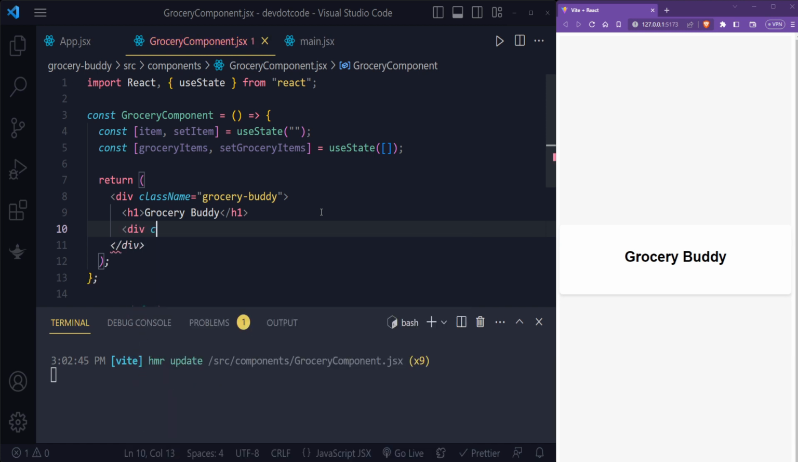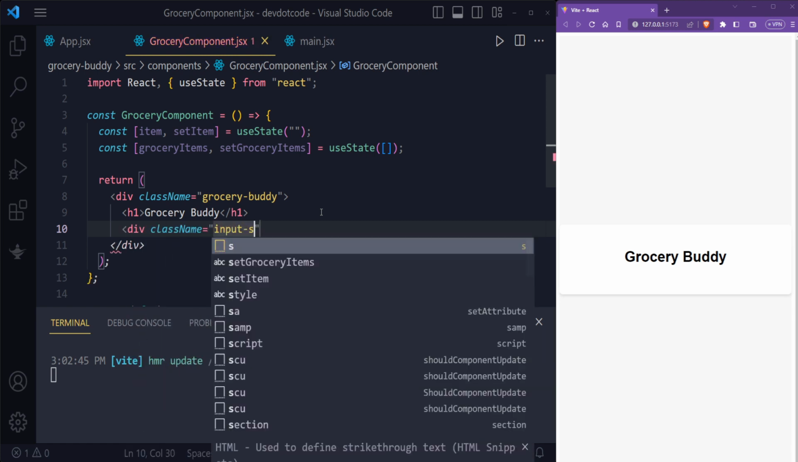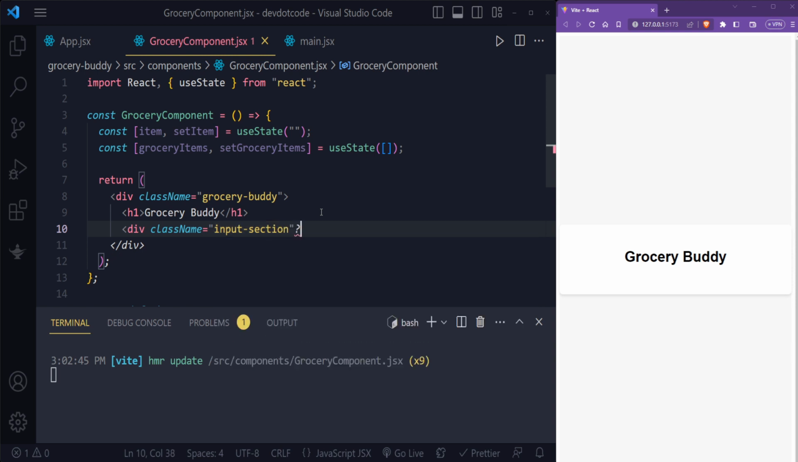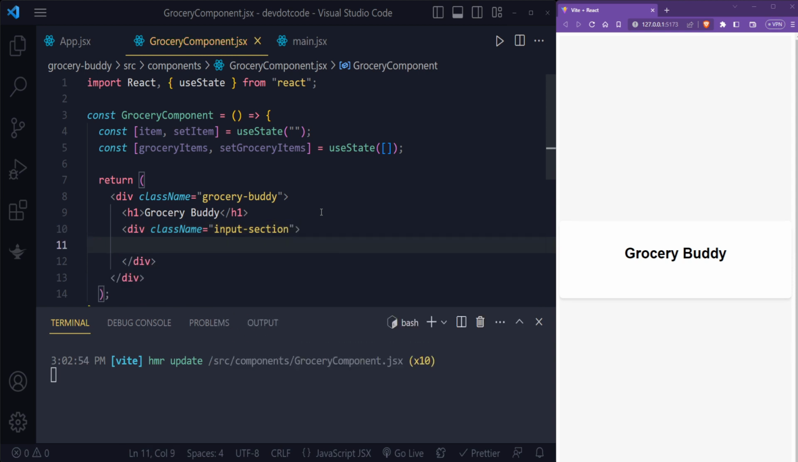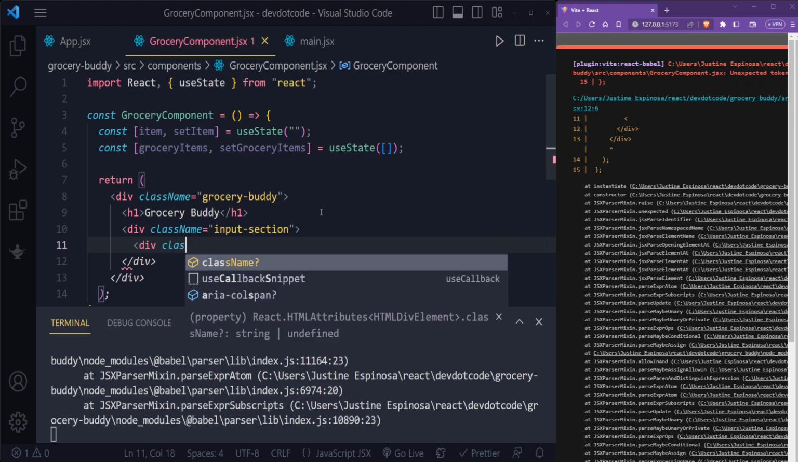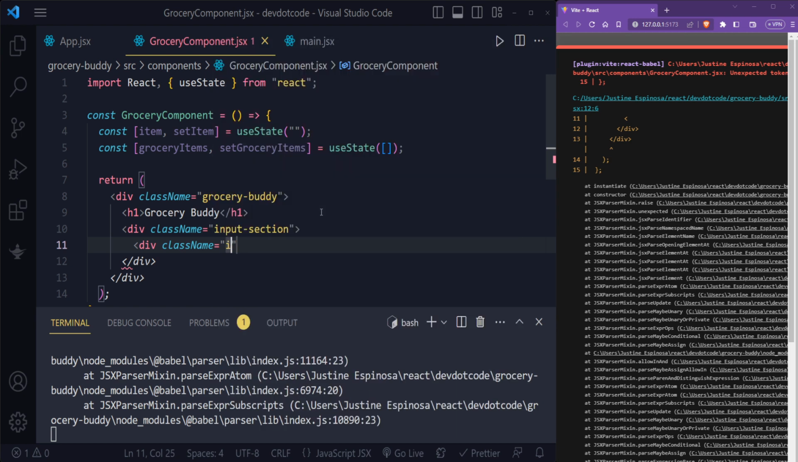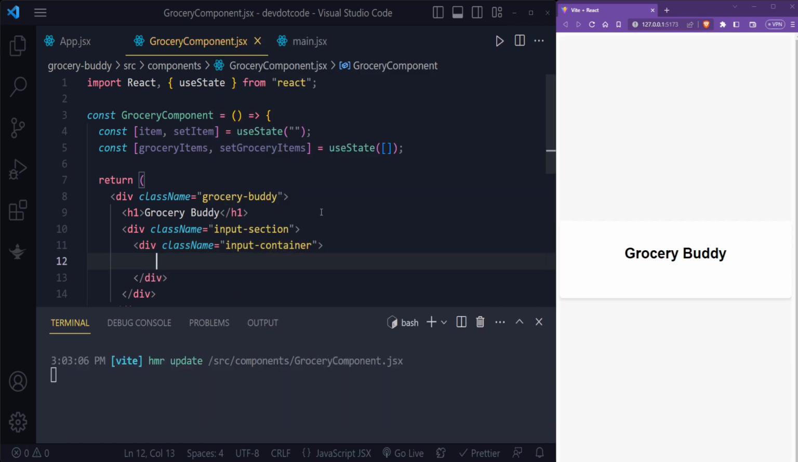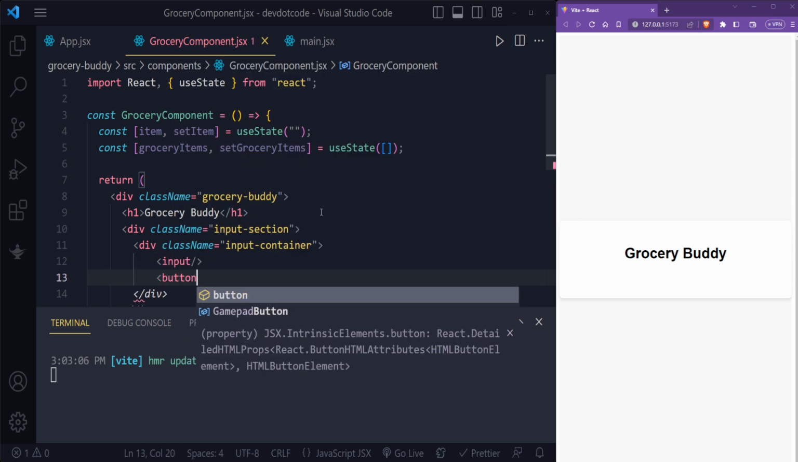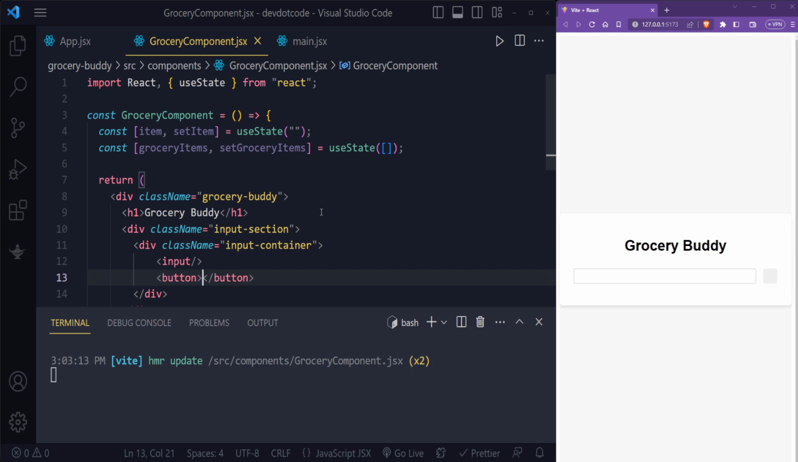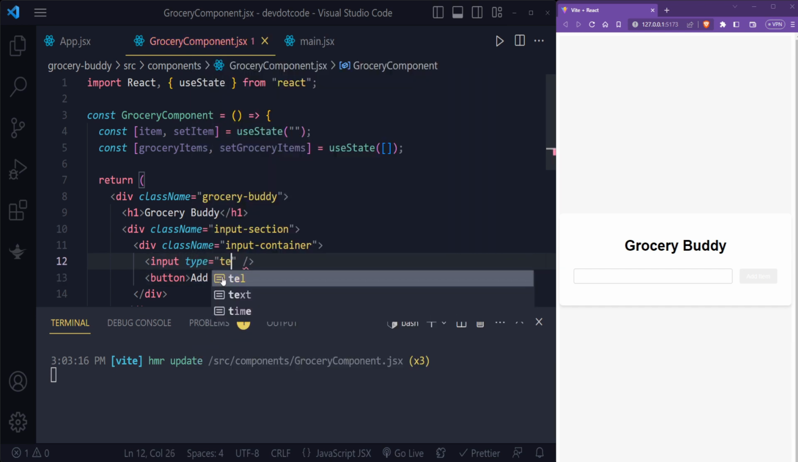So div, class name, input section. And then inside the section, we will have our container para sa ating input and button. Okay? So div, class name, input container. And then inside, we will declare our input, and then yung ating button para meron lang tayong skeleton. So sa add button, lagay mo si add item and click save. So si input will have a type of text.